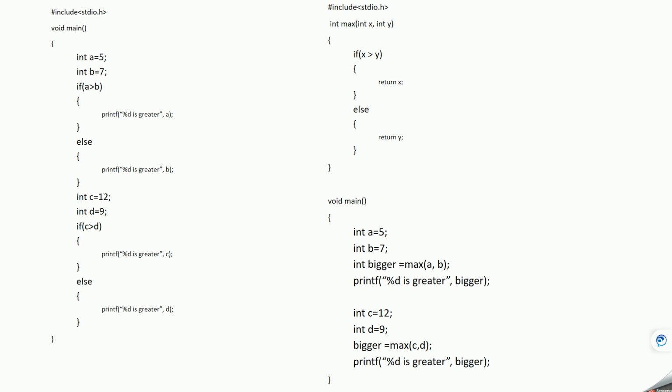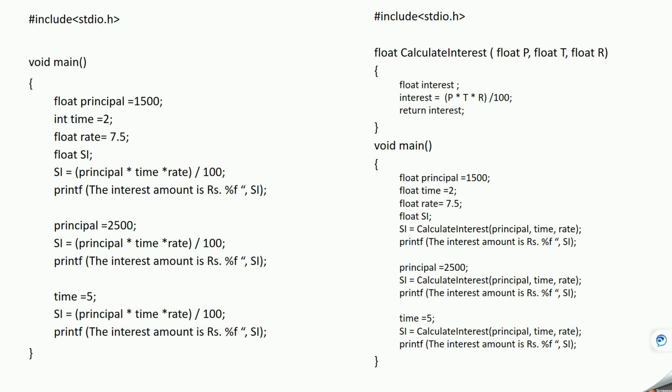Okay, let's see another C program, a C program with the help of a function. In this program we calculate the simple interest, and each time, you see, it is performing this calculation here. Suppose the value was initially like this. Now my principal has changed. Then again we have to calculate the simple interest.